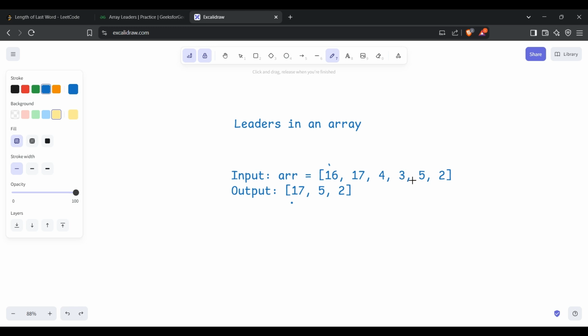Similarly, 3 is not a leader. Now 5. 5 is greater than or equal to all elements to its right, so 5 is also a leader. Now 2. There is nothing to the right of 2, therefore 2 is by default a leader. So I hope you understand the question. Now let's try to solve this.